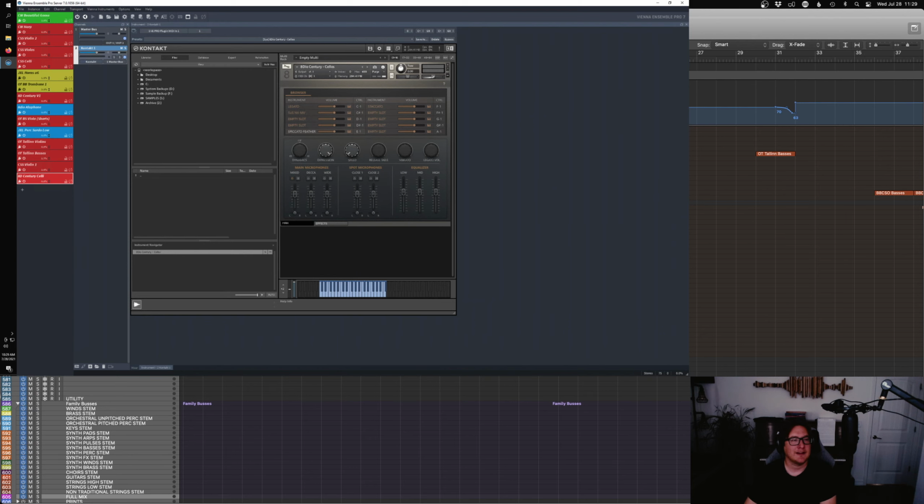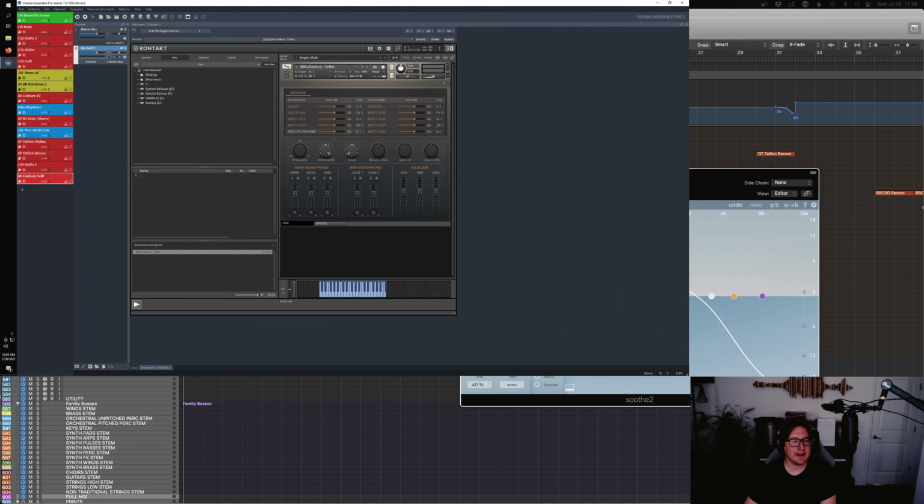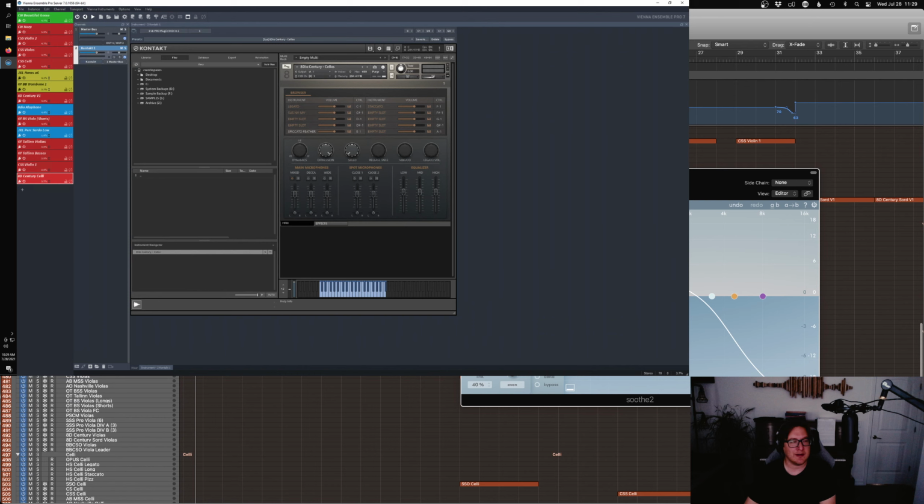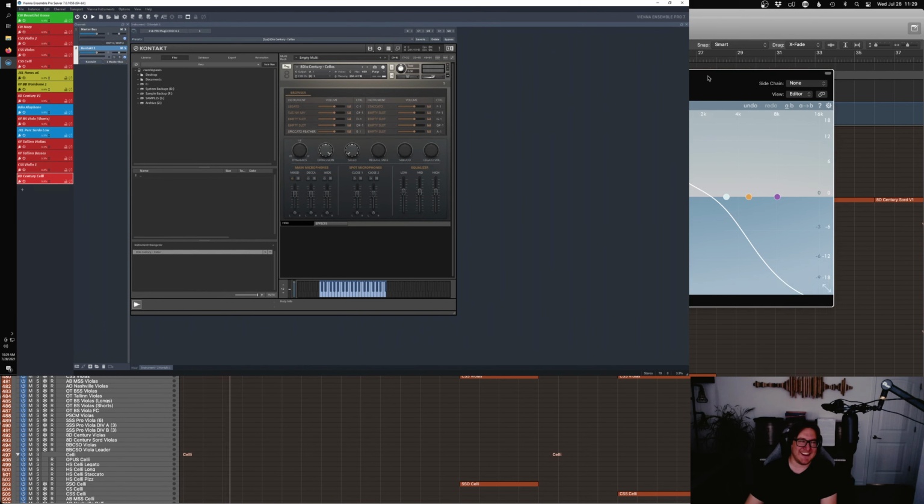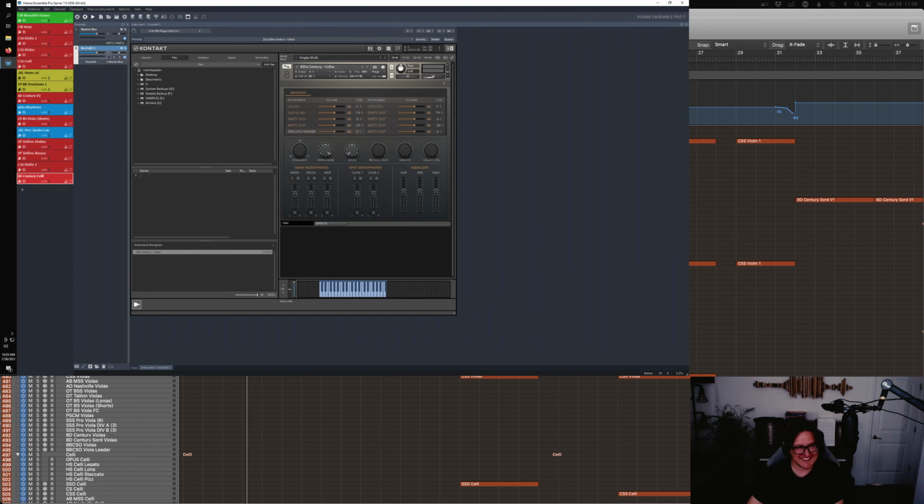Okay. Have you ever seen this plugin, Soothe? It goes in and surgically removes EQ, and it detects resonance. It's such a cheater plugin, but I love it. For those who hate EQing things, it's great. Yeah, I have Gullfoss.